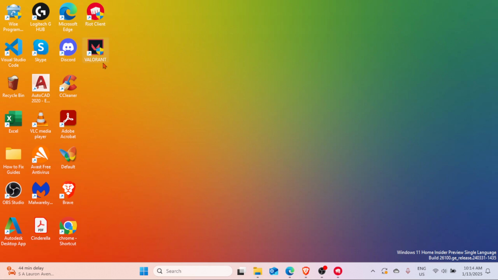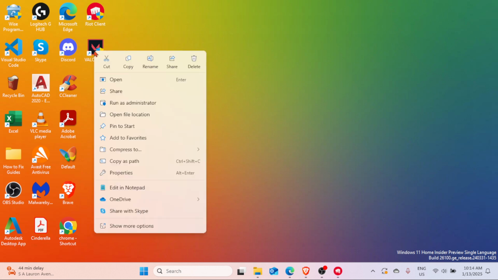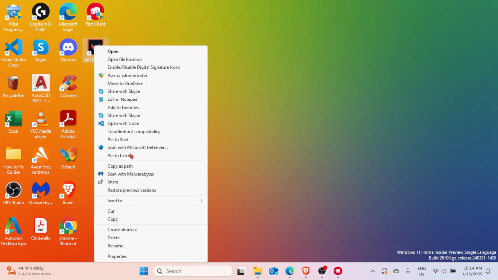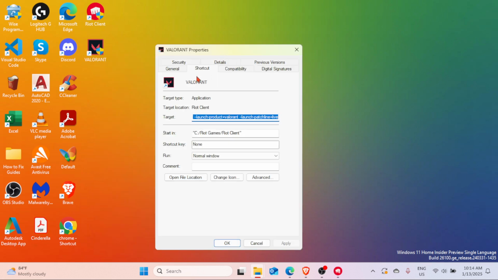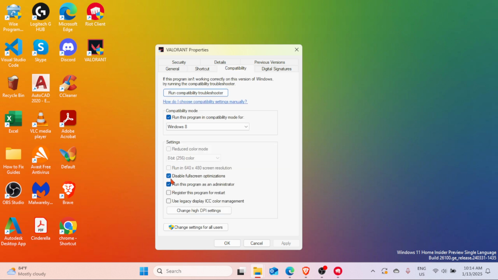So first, you need to right-click your Valorant desktop icon, select Show more options, and then click on Properties. Here we have General, Shortcut, Compatibility, and Digital Signatures. Click on the Compatibility tab. Make sure the buttons for Disable full screen optimizations and Run this program as an administrator are checked. Once done, click Apply and then OK.